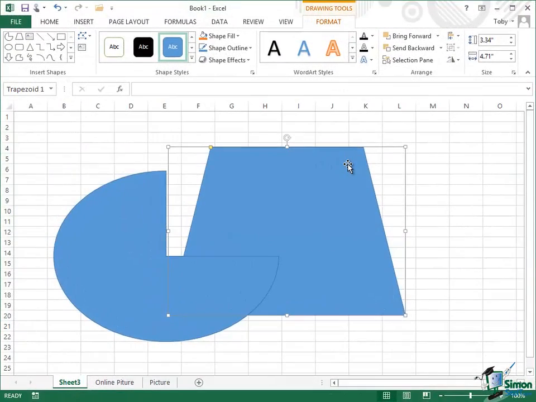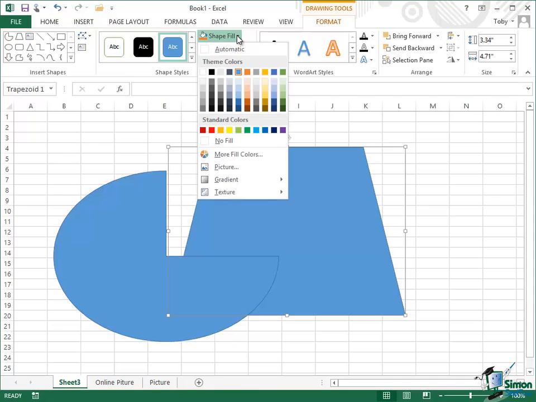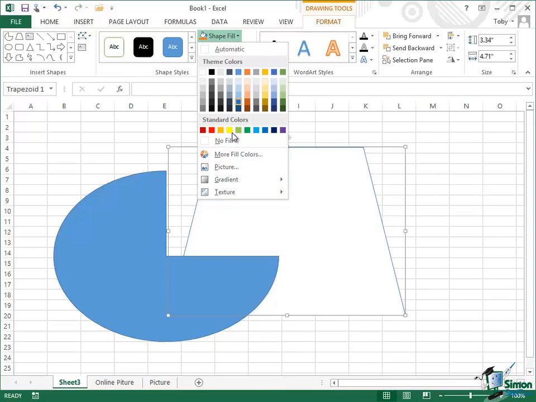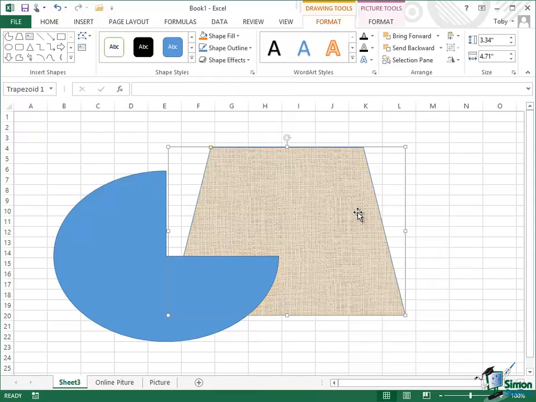But let's look at one or two of the basic things that we can do now. First of all with the mouse, and then we'll do a couple of things using touch. Let's do a bit of colouring in. We've got the trapezoid selected at the moment. If I click the shape fill button, I can choose another colour, one of the theme colours or one of the standard colours, or I can even go in and choose a gradient such as that one, or I could go in and choose a texture such as that one. So in terms of how you can make these shapes appear, there's a lot of flexibility in Excel 2013.